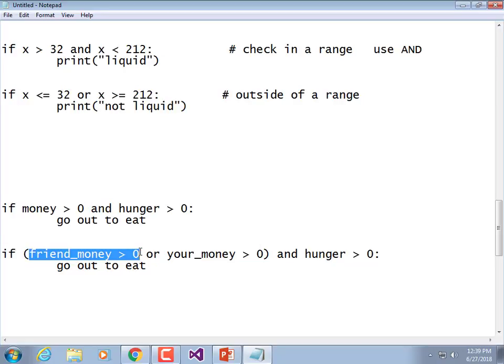So you can go out to eat either if you have money or your friend has money. If you both have money, great, even better. But one of these conditions has to be true up here for it to evaluate to true. We're not going to go out to eat if we don't have any available money, and if we're not hungry.